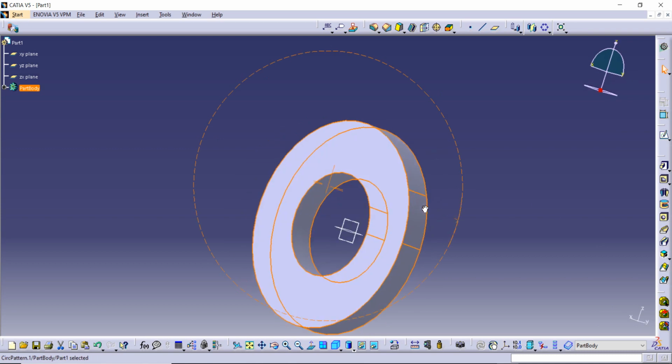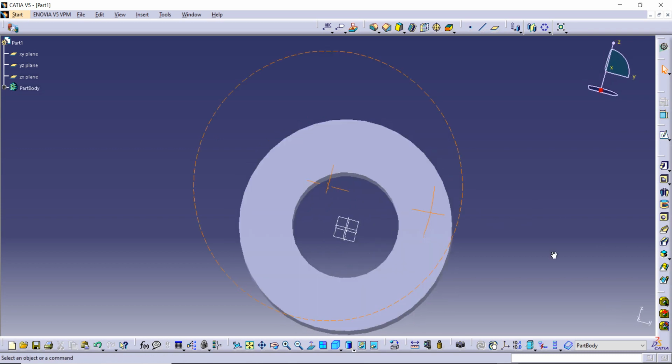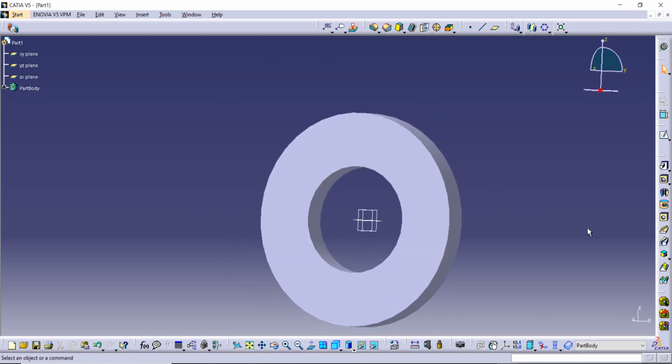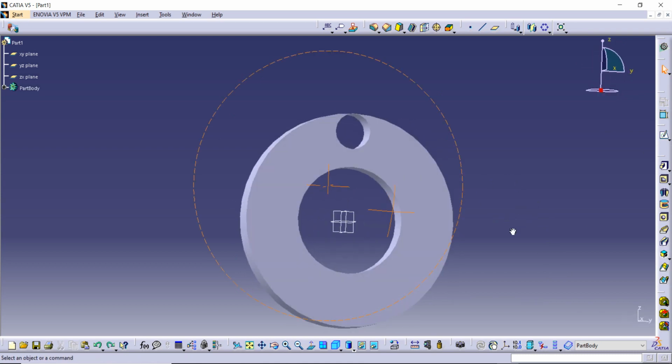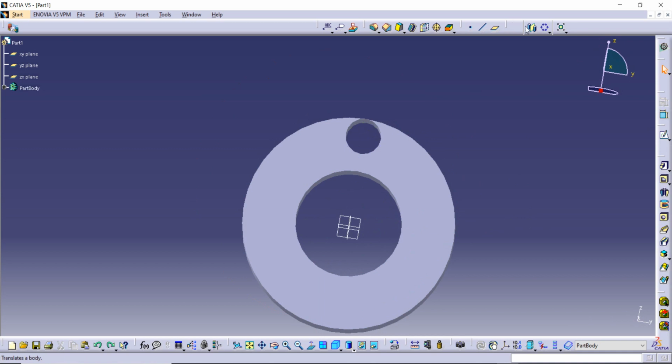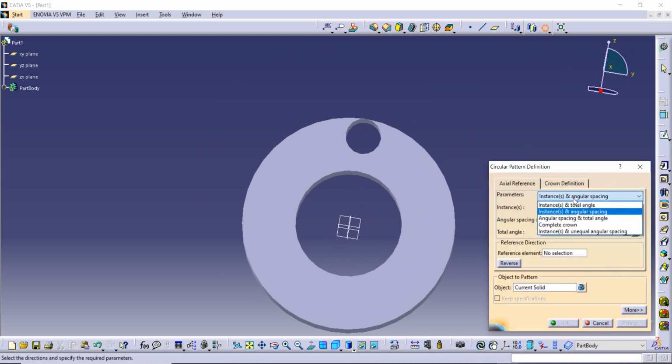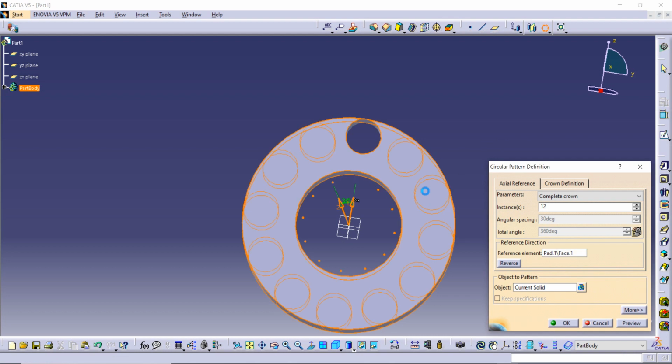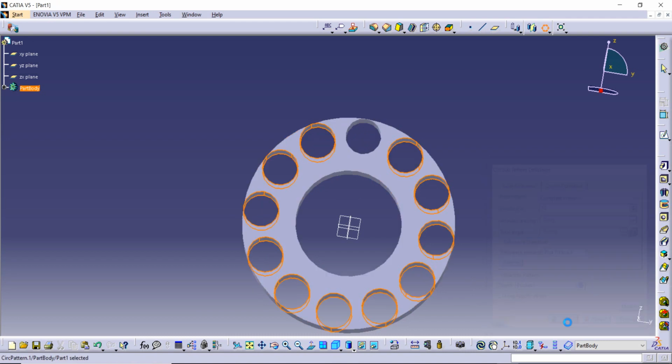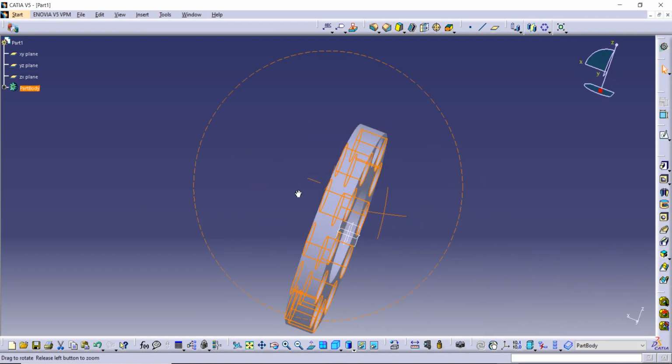Oh, sorry. What happened? Let's press Ctrl Z. Select polar array. Complete crown. Instances should be 12. Reference element should be this surface and object should be this one. Click on OK. Yeah, we got this.